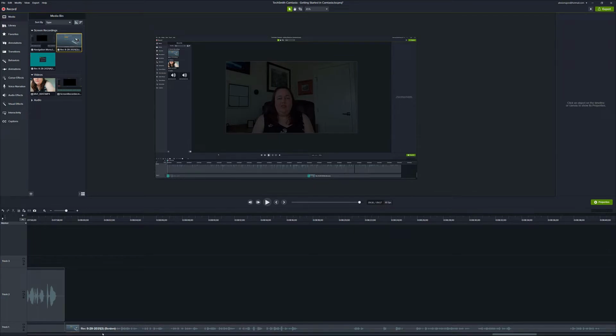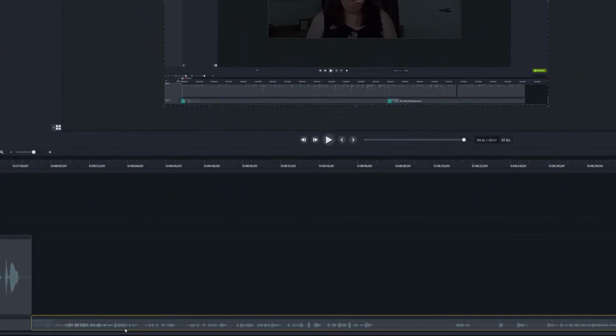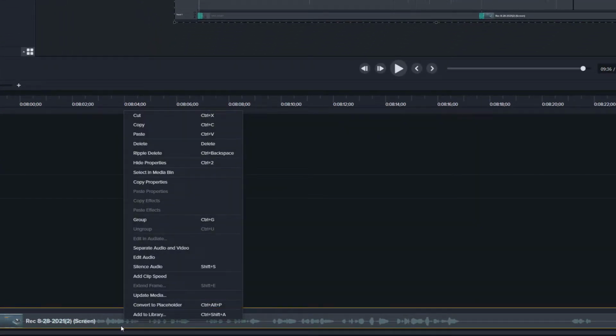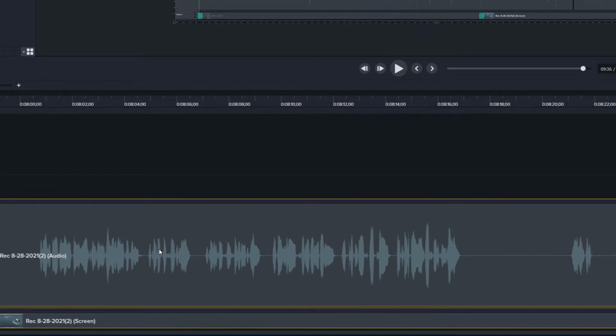Because I record audio and video at the same time, they are on the same track. However, during the editing process, I typically edit them separately. To separate the audio and video, right-click the mouse over track 1 and select Separate Audio and Video.